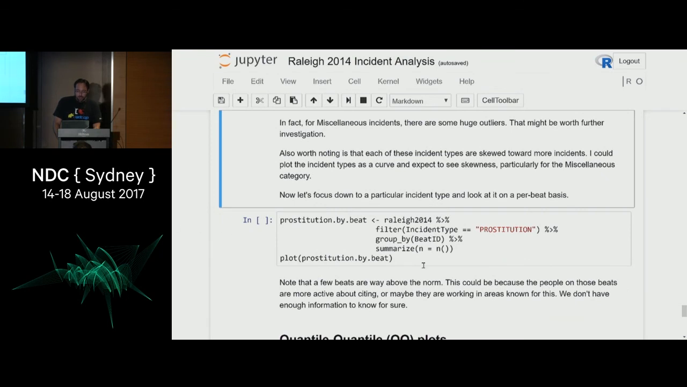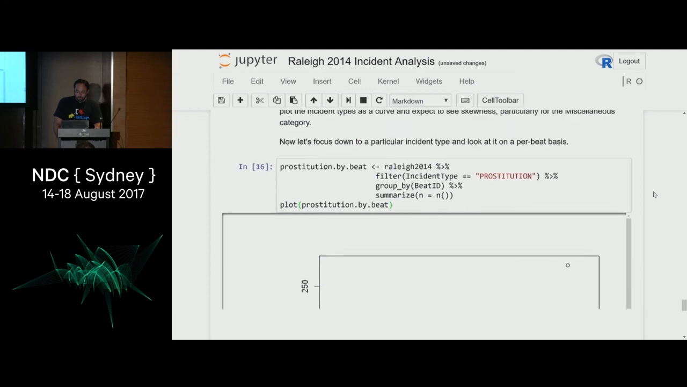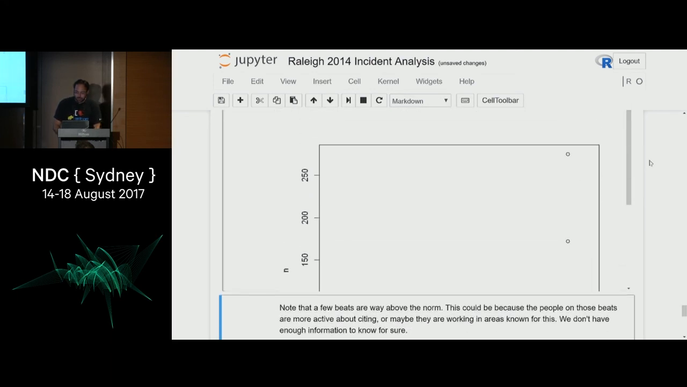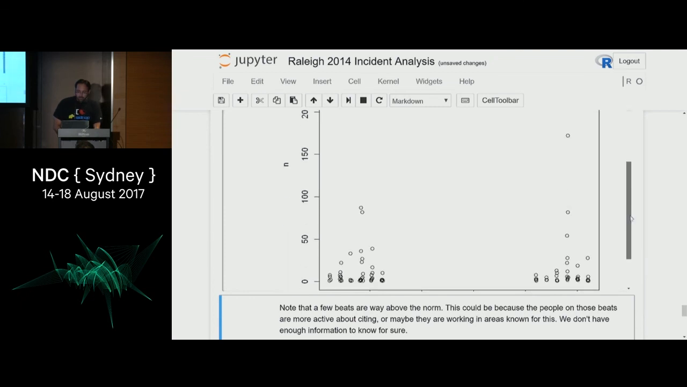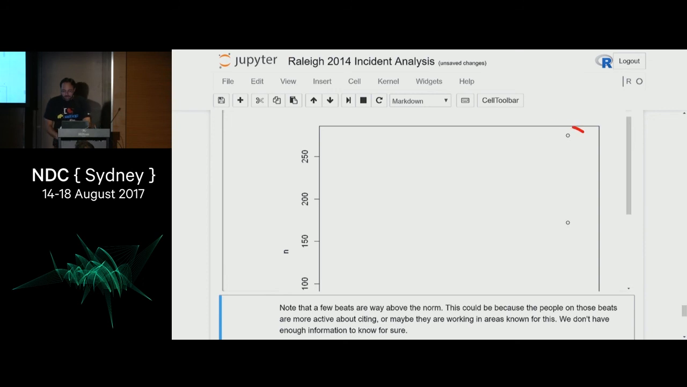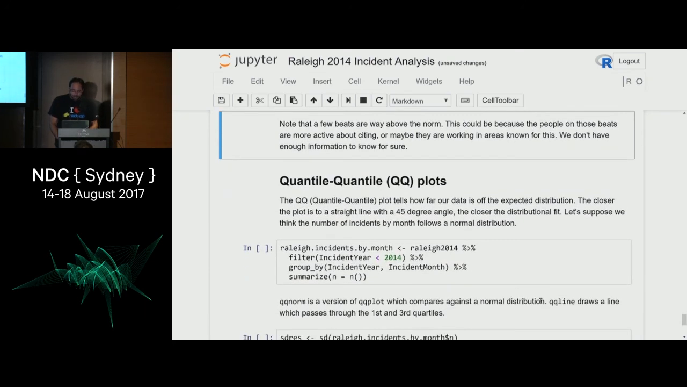I can also filter by other categories. So in this case, we have prostitution. And again, we have a couple of major outliers. And should you be inclined to investigate, you could figure out, well, is it that this is where all the prostitution is, or is it that this is where the police are looking for it? Serious question to which I don't have an answer.